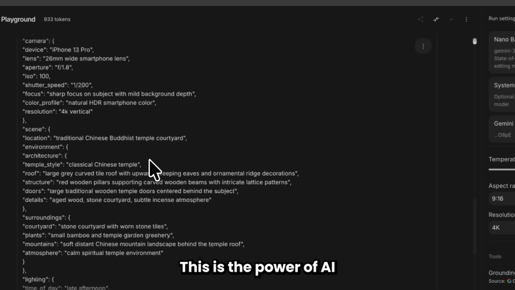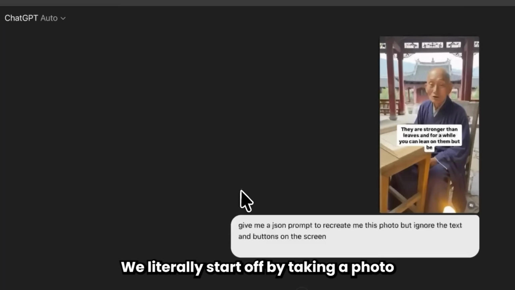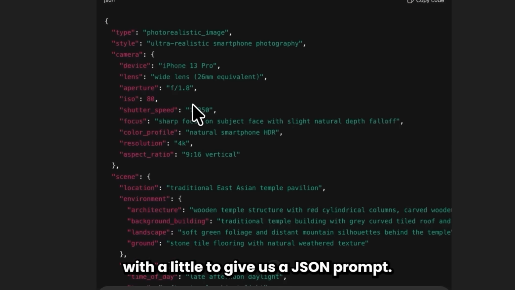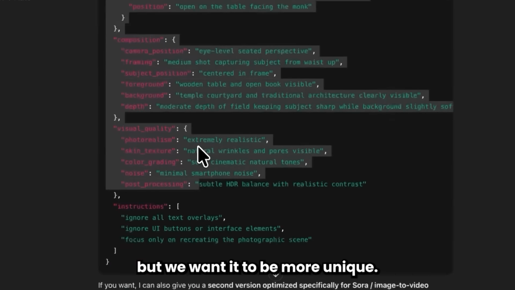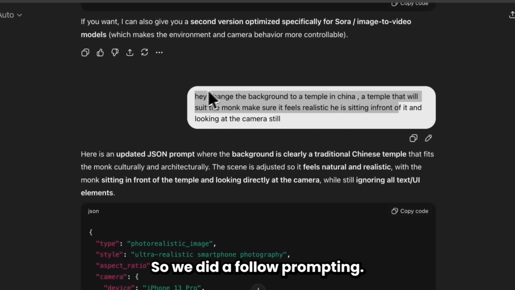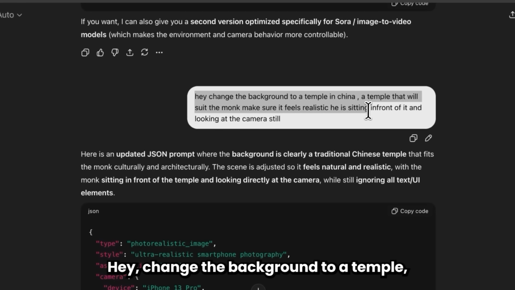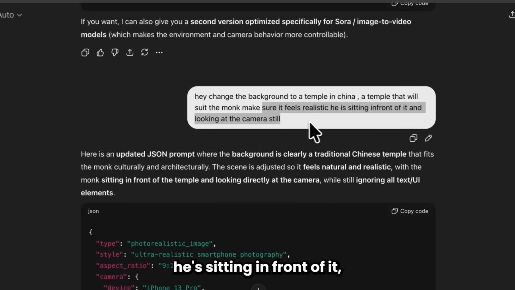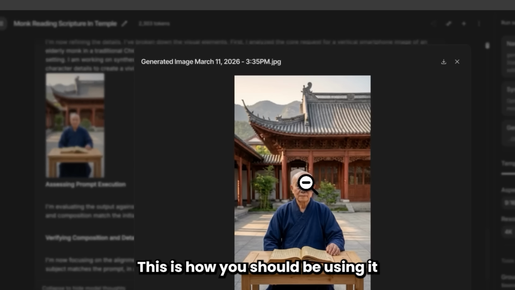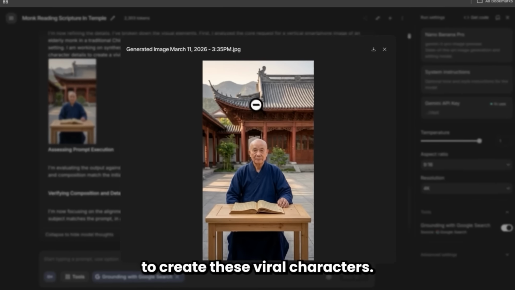This is the power of AI. We literally started off by taking a photo from one of our competitors. We literally told it to give us a JSON prompt. It gave us the full JSON prompt, but we wanted ours to be more unique. So we made it a temple behind it. So we did a follow-up prompt saying, hey, change the background to a temple, then make sure it feels realistic. He's sitting in front of it and looking at the camera still. And then now it gave us that exact prompt. This is how you should be using it to create these viral characters. So once this is done, you just click download.